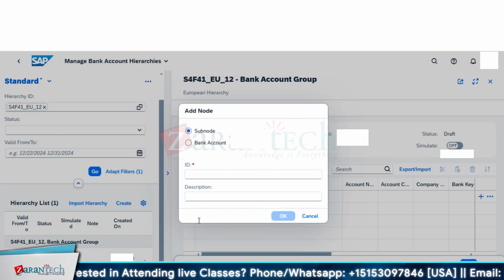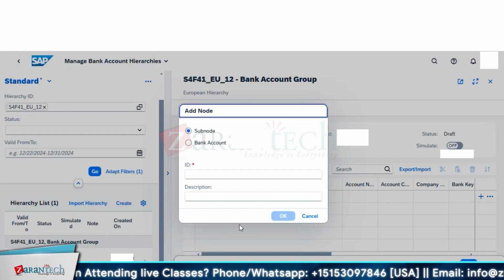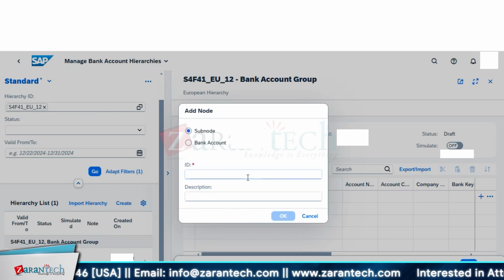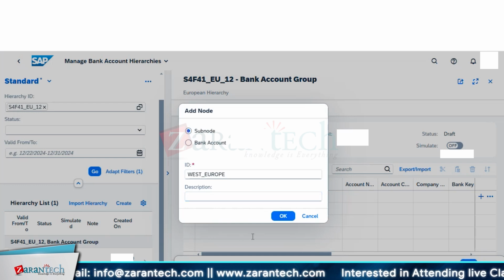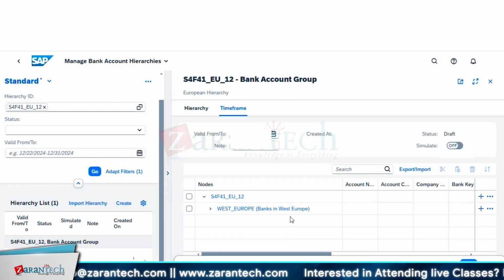So first, what we are going to create is subnodes. What type of subnodes can we create? Within Europe, there are multiple regions. That's a completely flexible client requirement. If the client wants to create a subnode country specific or city specific or town specific, or Eastern Europe, Western Europe, like that, we can create the subnode. We can give a description to the subnode. This is how I have created a subnode.